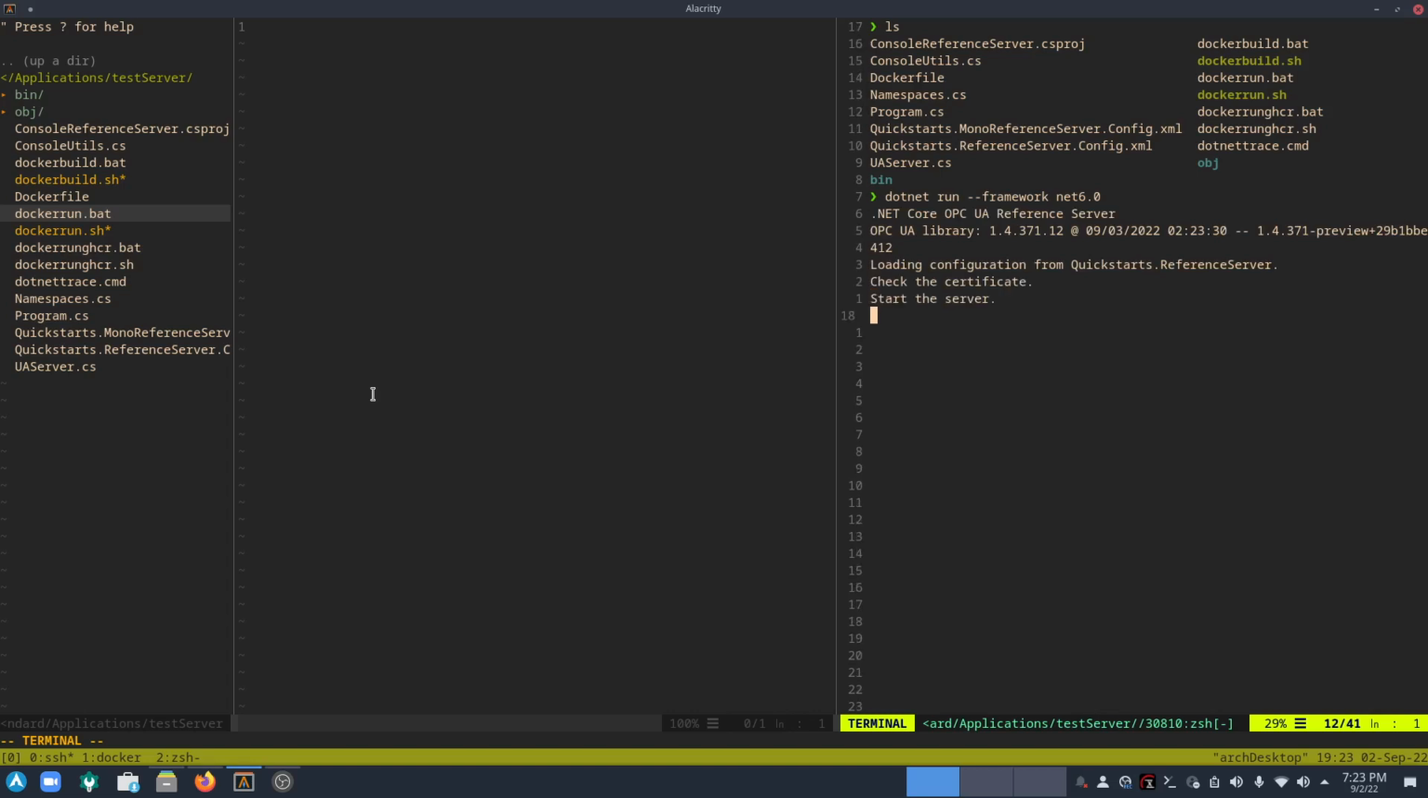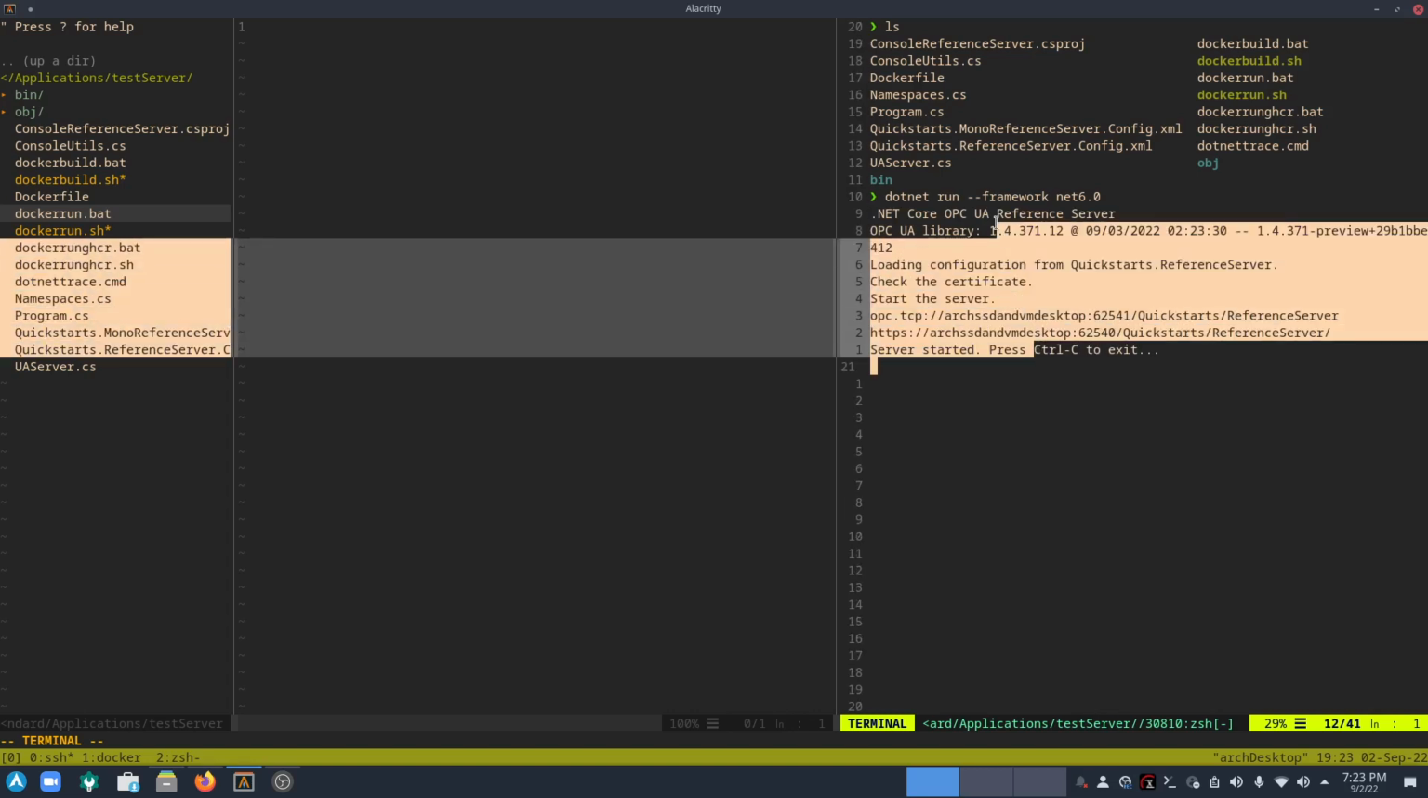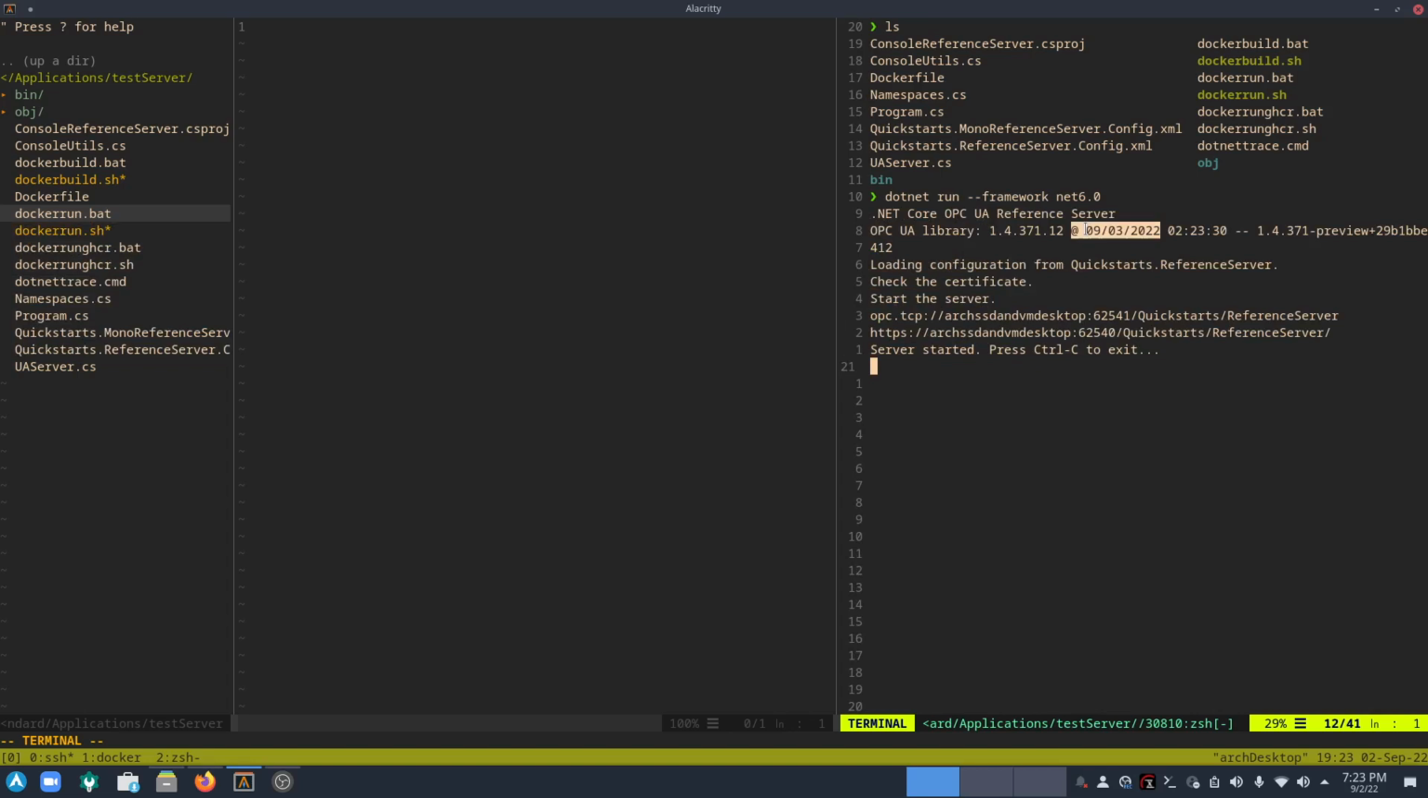So, yep, it says check certificate, start server, everything checks out nicely. Okay, so how do you make the server print stuff? All right, I'm not going to play around with the connection just yet.